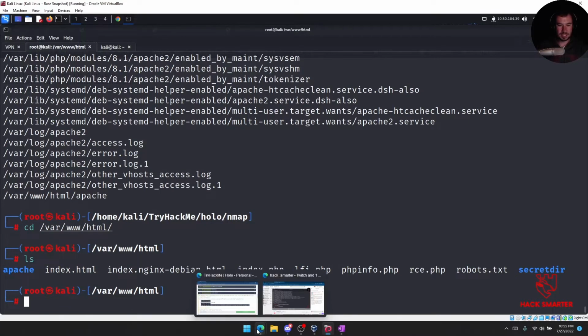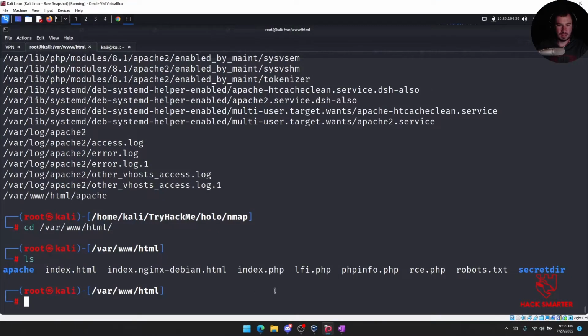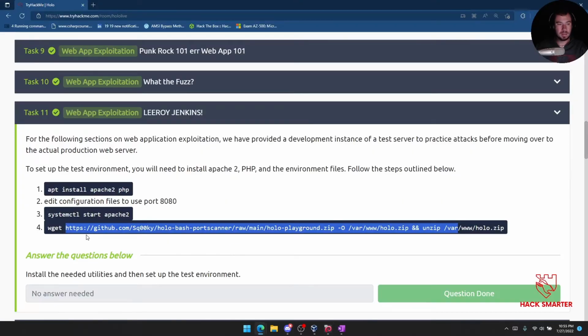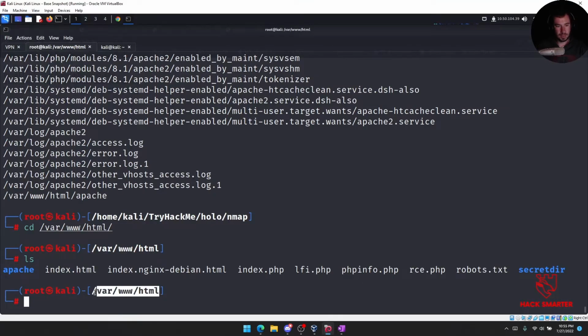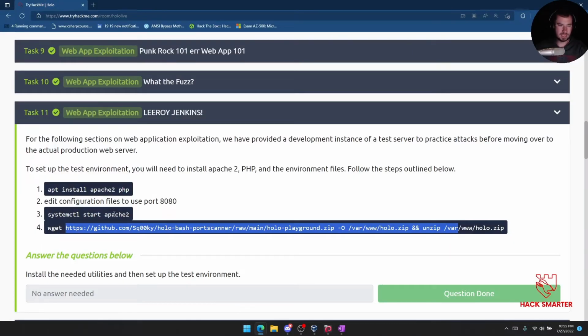So if you download Apache, we're going to install Apache 2 PHP, which I already did. Edit our configuration file. So with the wget, when you grab this stuff down, you're going to move it to /var/www/html. That's where you're going to move those files in order to run it properly. So that's one thing that might trip you up. Once again, when you download it, move it to this file location. There might be other ways to just run it locally, but that's how I did it.